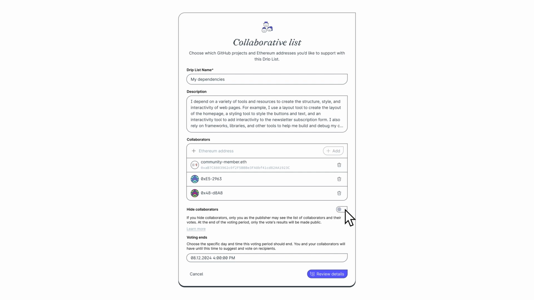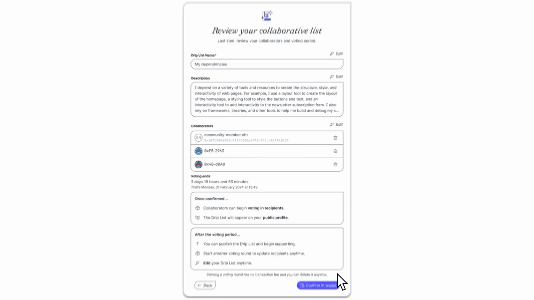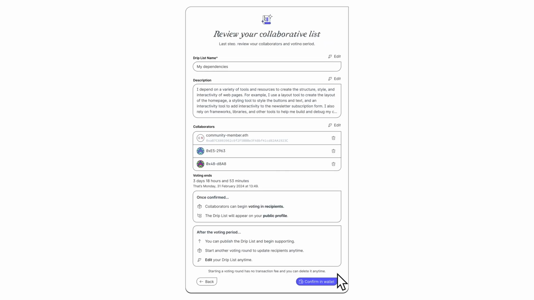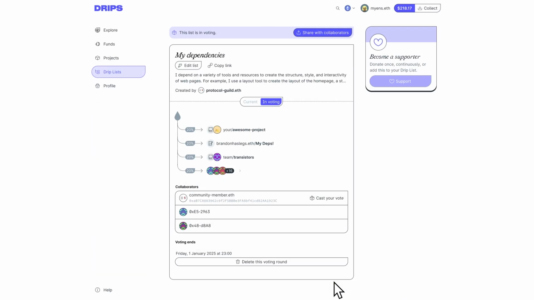Now that you've entered all collaborators, you'll select the date range for voting. And with that, it's time to review the details of your collaborative list. Once created, a collaborative drip list lives off-chain and is only published once voting is concluded.